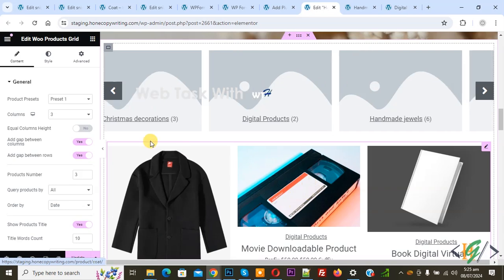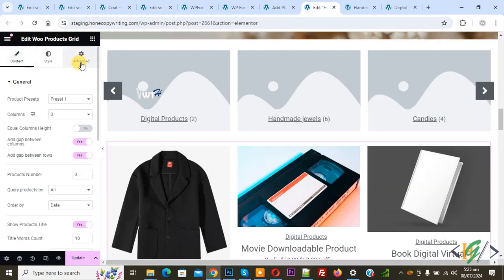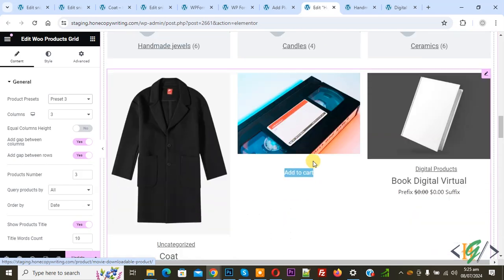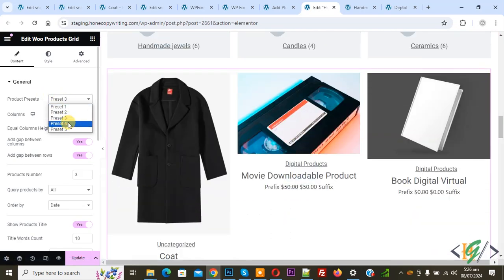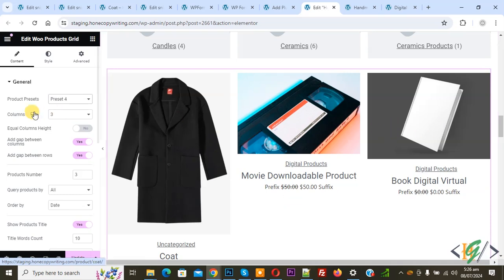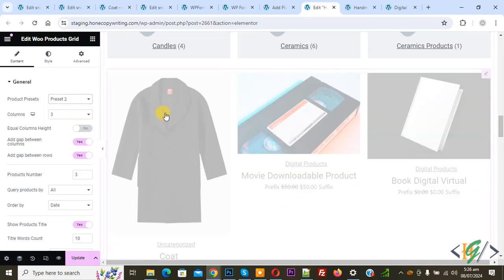On left side you see content, style, advanced. In content you see general, and then you see product preset 1. So you can set preset according to your requirement. Now you see, now select preset 4. Again you see, now we set preset 2.